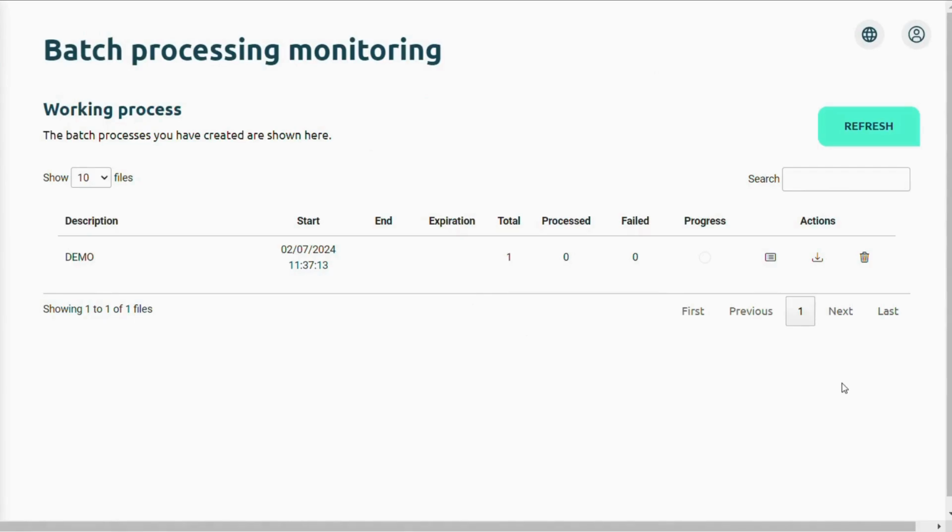This section allows us to monitor the progress by pressing the refresh button. Once finished, the files will be available for 5 days for download. After that time they will be deleted for security. In addition, it is also possible to delete the anonymized files or the process completely manually. To download the batch, we simply select the download icon.